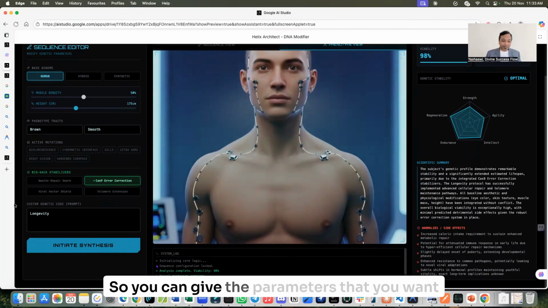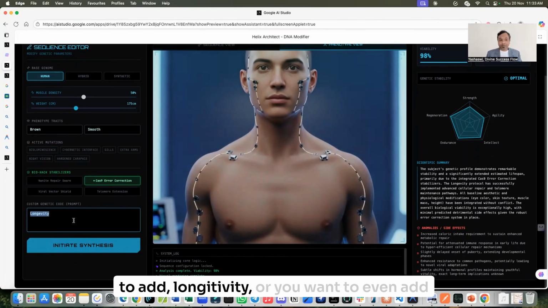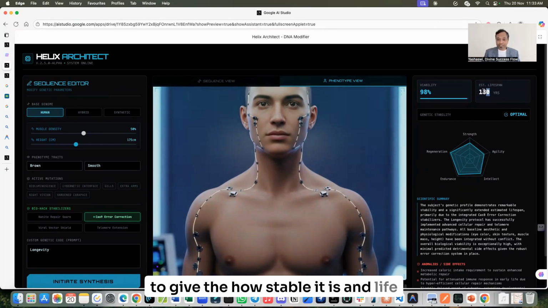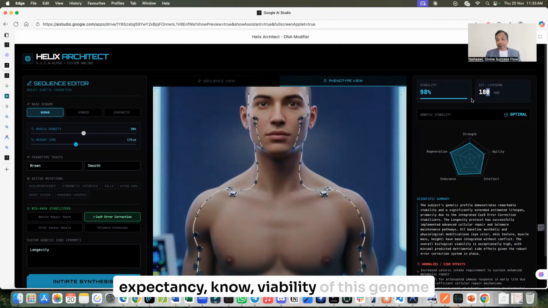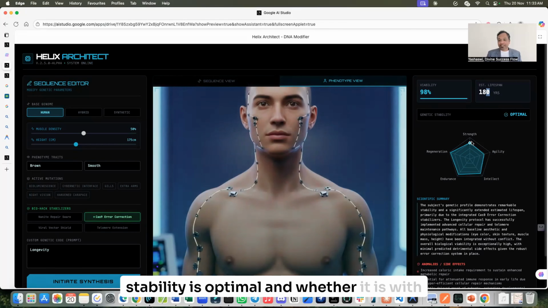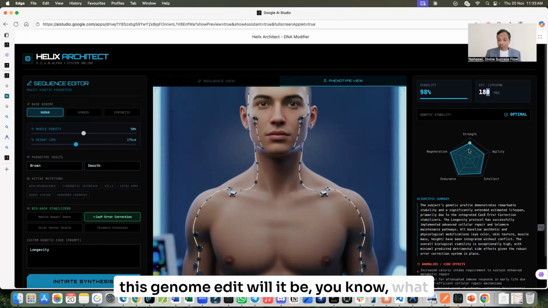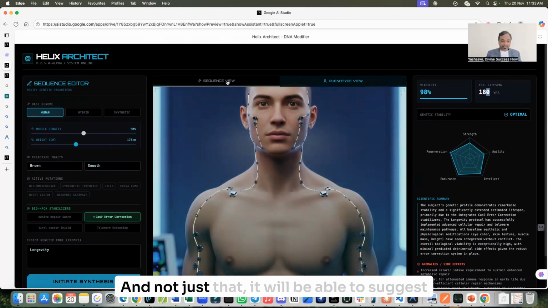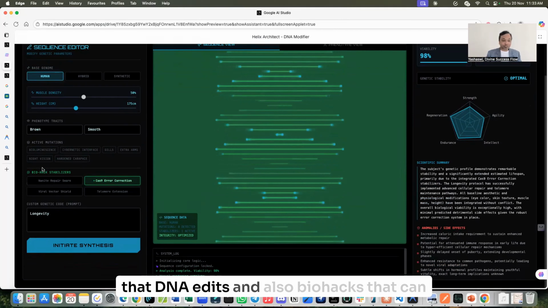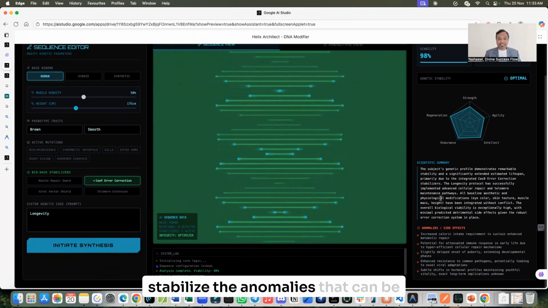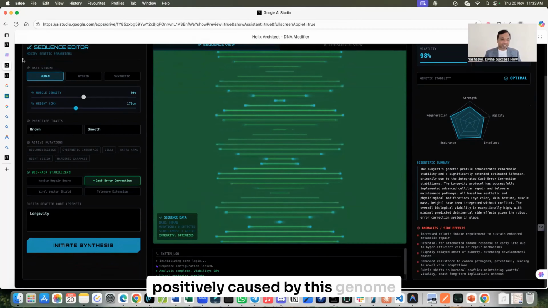So you can give the parameters that you want to add longevity, or you want to even add wings, you can add that, and it will be able to give how stable it is, and the life expectancy, viability of this genome edit, and whether the stability is optimal, and what the parameters are going to be, how will be the intellect, agility, strength, and all that. And not just that, it will be able to suggest the DNA edits and also biohacks that can stabilize the anomalies that can possibly be caused by this genome edit.